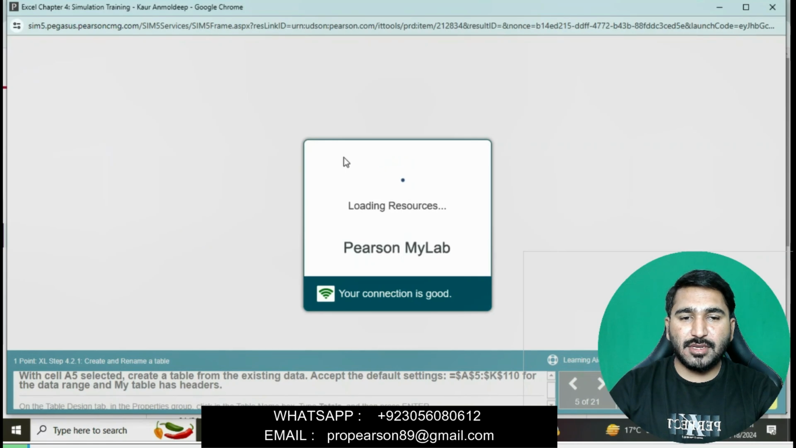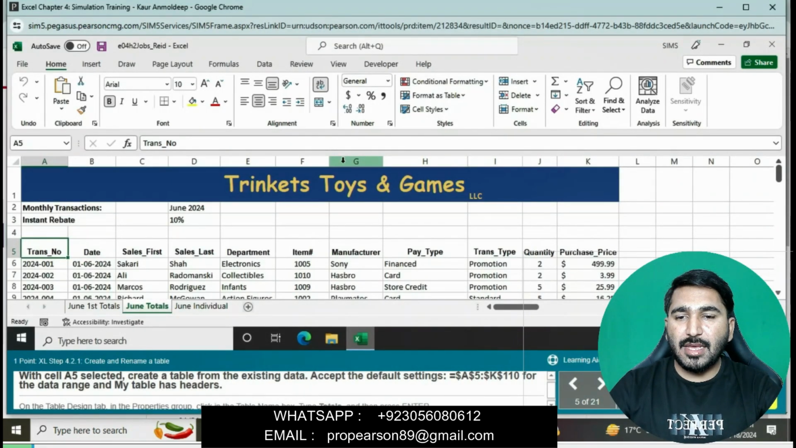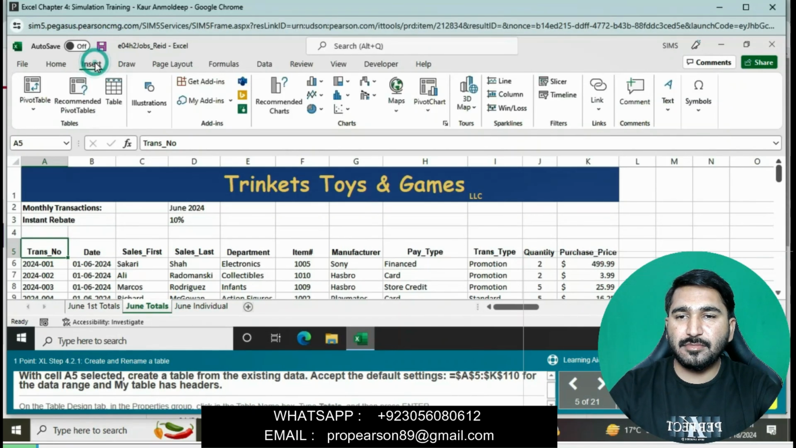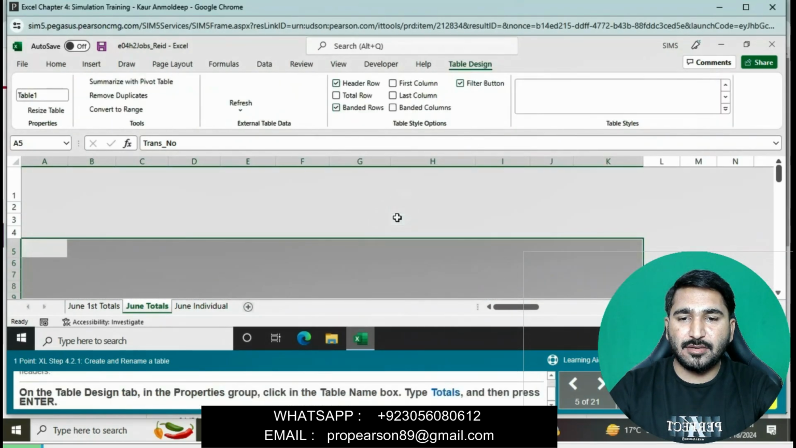The next question is question number 5. With cell A5 selected, create a table from the existing data, accepting the default setting A5 to K10 for the data range and my table has headers. Simply click on the Insert tab and then click on Table. Then click on OK. Table will be created.